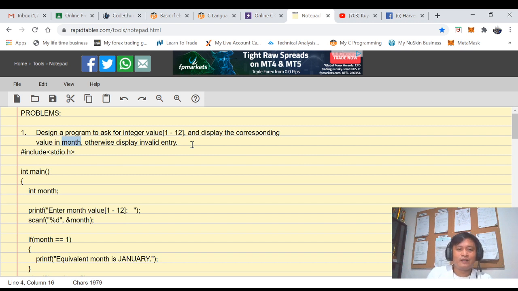For example, your value is 2. When you press the enter key, your program will display the month is February. And it further says that if the value is beyond the 1 to 12 bound, then your program will display invalid entry.